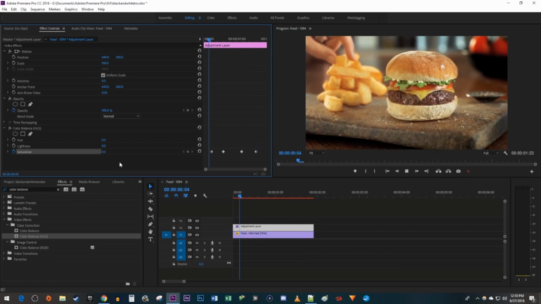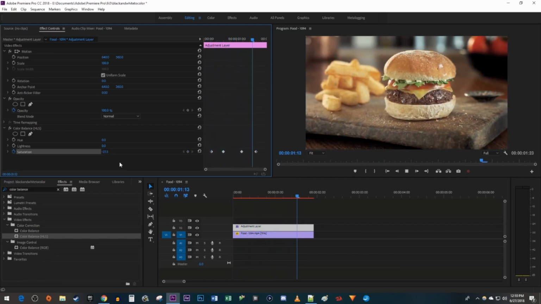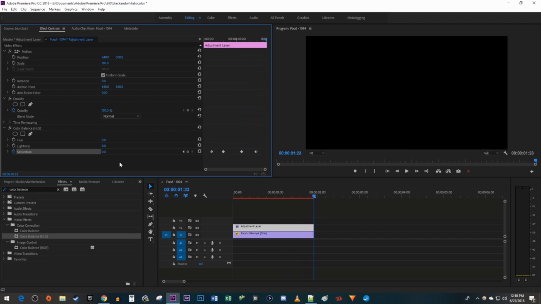Okay, and now when I play this back, my video goes from color to black and white and then back to color. Alright, and that's it for this tutorial.